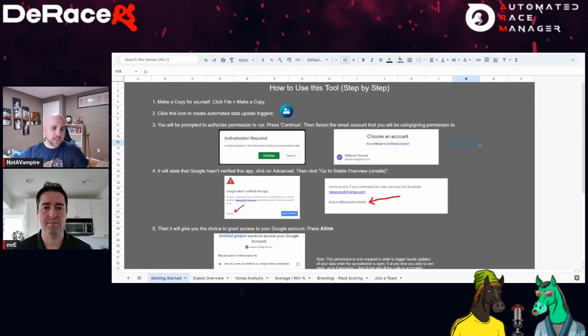Hey, DeRacers. So we made a lot of changes to the tool, and this one is really important that you pay attention to because unlike historically when you just make a copy of the tool and you can run with it, this one is different. The reason why we had to do this was when we have so much data, Google will start to time out. And then when we started to have the ability to stack horses for your stable assessment, again, it would start to break and time out.